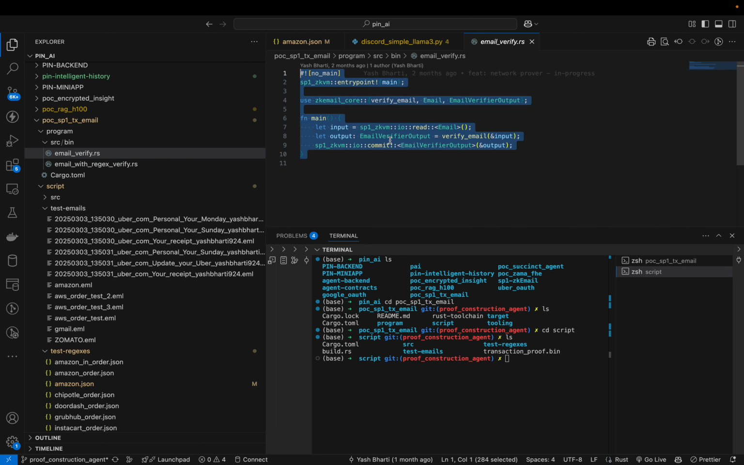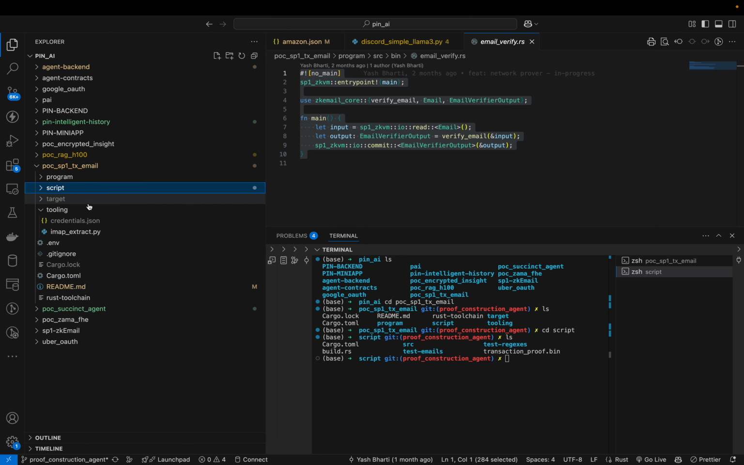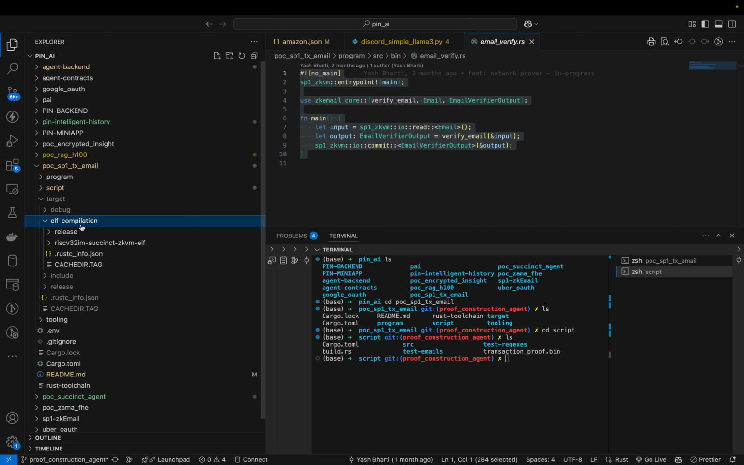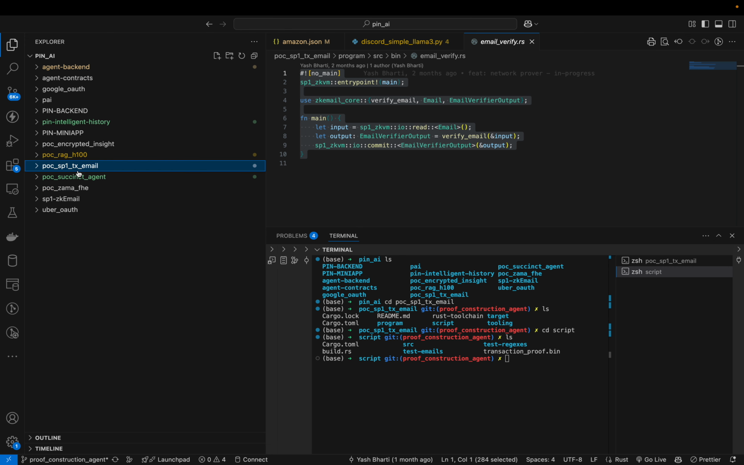You compile the circuit, and it compiles down to an ELF file, an executable linked format file, but you need to run cargo proof build. You can see that there is an ELF compilation here, RISC-V 32 succinct zkevm ELF. That is what the program compiled down into.